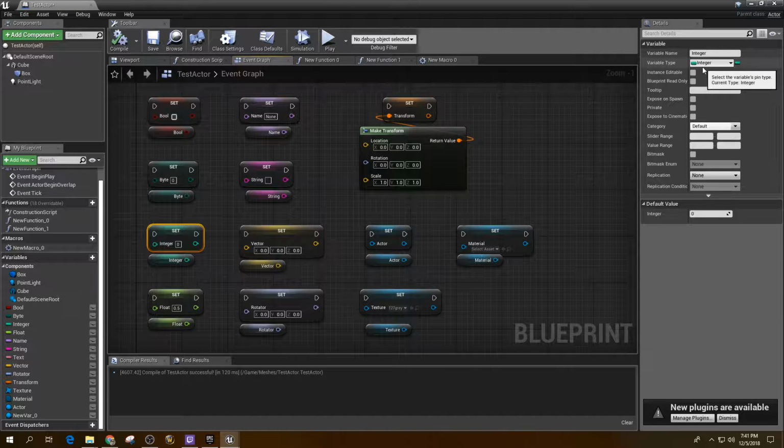Basically, this is the name of the variable here, the type of variable it is, which you can set just like you can over here on the left. Things like, is this variable blueprint read only? Things like that are good if you have an artist and you're programming and you don't want them to change values. They can read them, but they can't change them. You can do things like adding tooltips to show up when you hover over the variables.